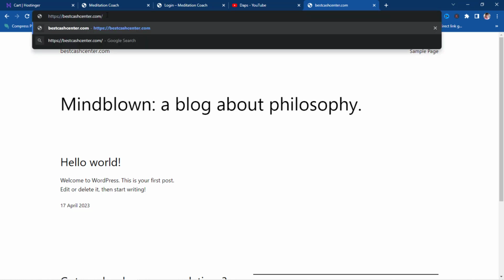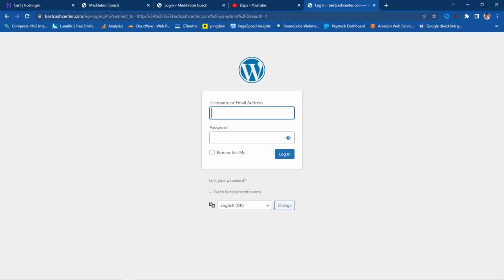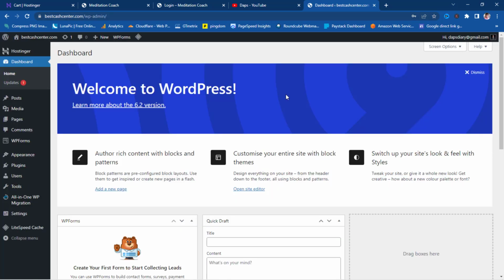If you want to log into a default WordPress admin area, you do /wp-admin, and that will bring you here to this dashboard where you can easily put your username and your password, or email or password, either way. This is what the default dashboard of WordPress looks like.